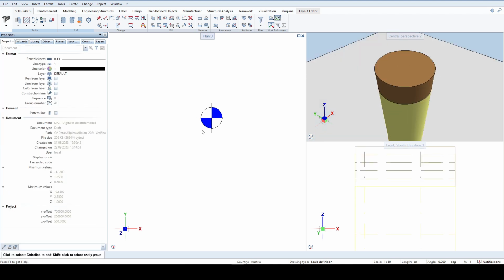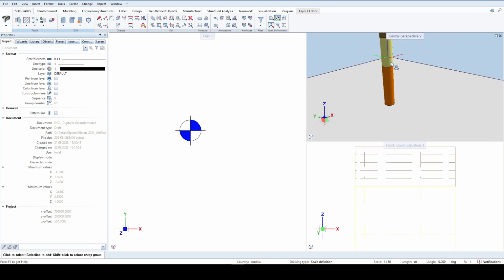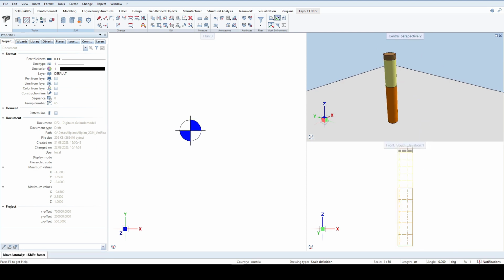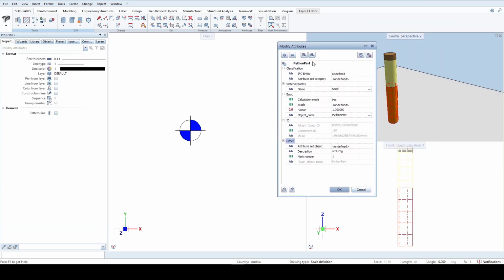Now let us look at the created soil profile in Allplan. By right-clicking one of the layers and investigating its attributes, we can see that the parameters we just defined are assigned as attributes.